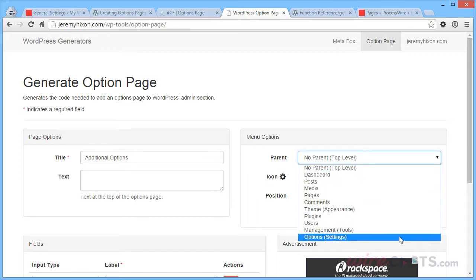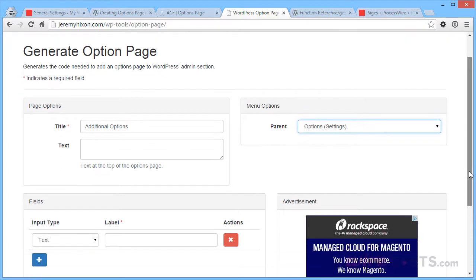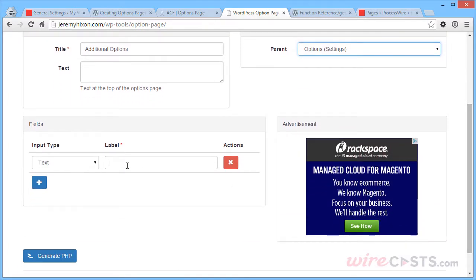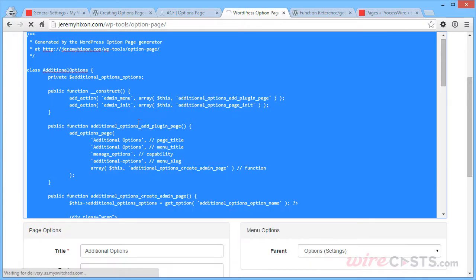I'll go ahead and put this under the options section. And we'll add a field called developer name. And I'll go ahead and generate this code. Now I'll take this code, and normally I should utilize this as a WordPress plugin, but for the sake of time, I'm going to just paste this in my functions.php file of my currently active theme.